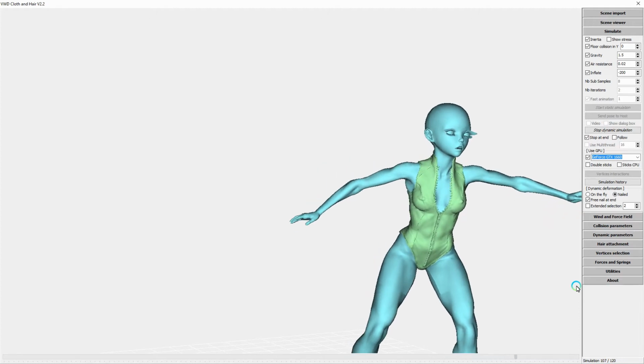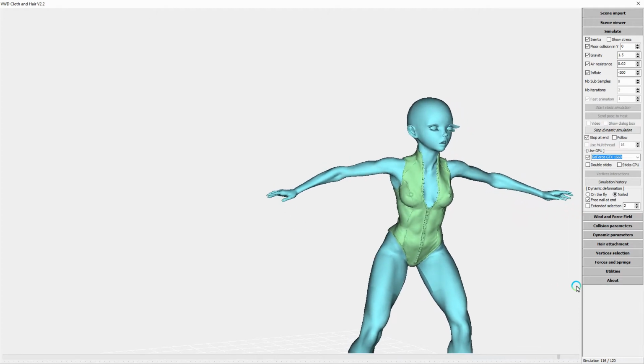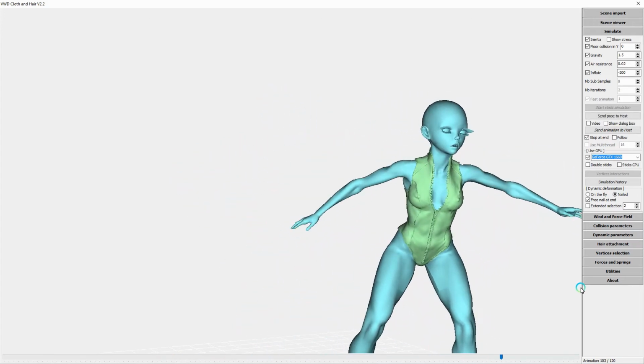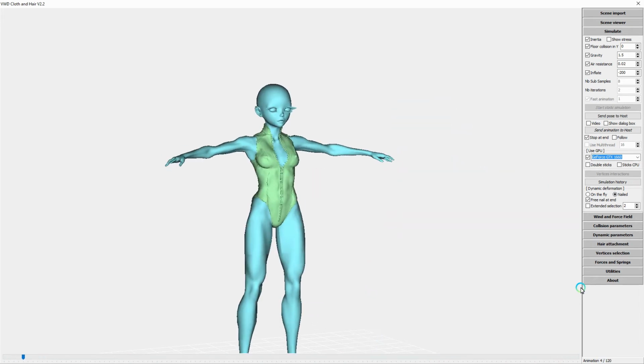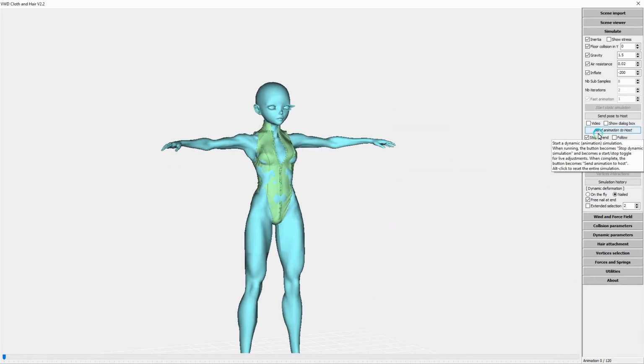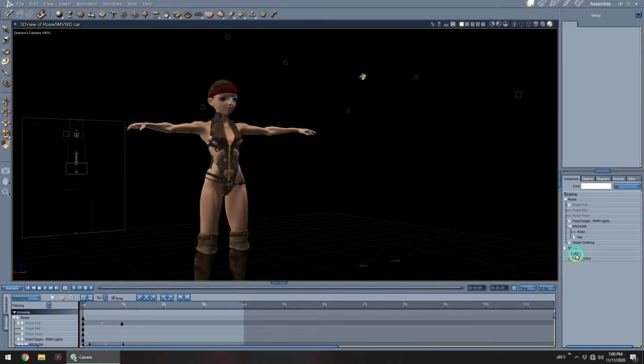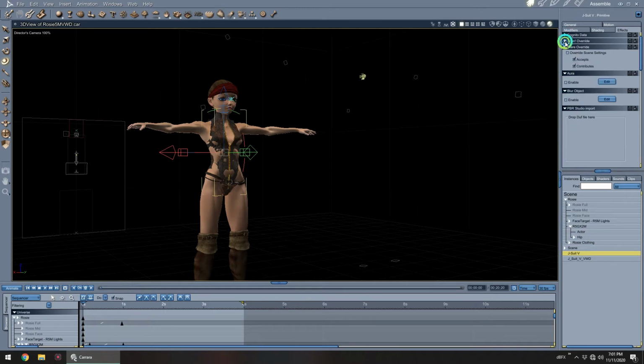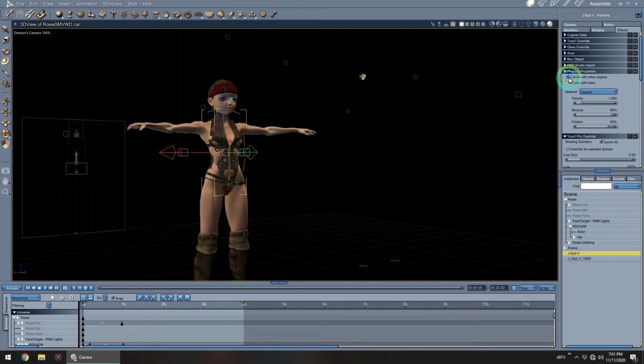And as soon as it's done here, we're going to get right here, this is real time, and that's the real-time representation of the simulation as shown in VWD. Now we hit send animation to host, and here we are back in Carrara. And I'm just going to quickly turn both this suit and the one that's hidden, the original suit, to not collide with hair so I don't forget and have a problem down the road.